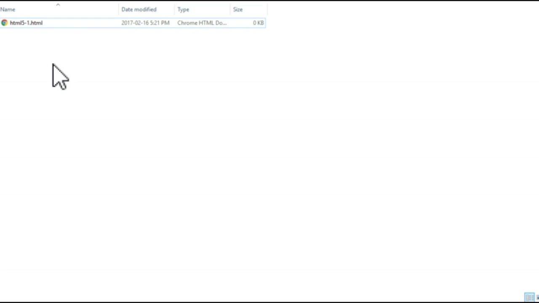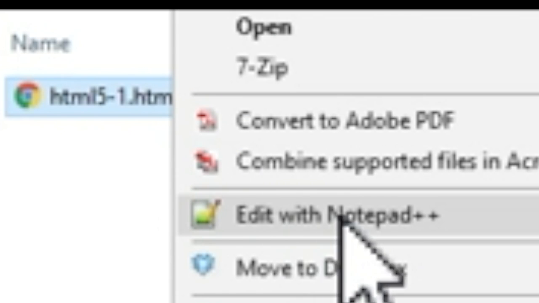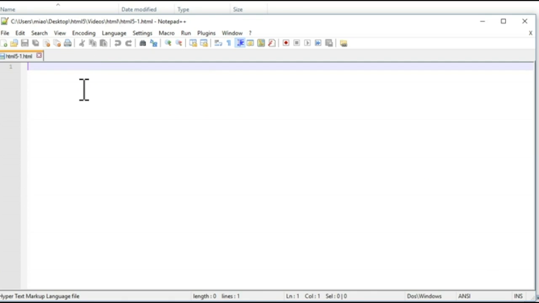I'm going to use Notepad++ to write some HTML code into this file. Click the file, right click, go to Edit with Notepad++. Okay, so as we see, this is an empty file. Okay, we need to write some code.